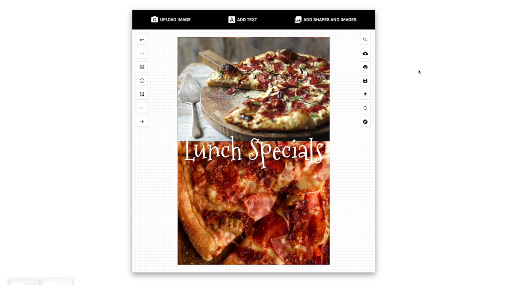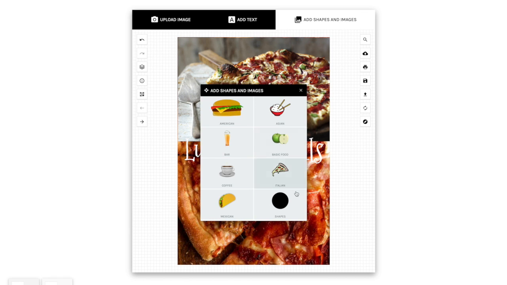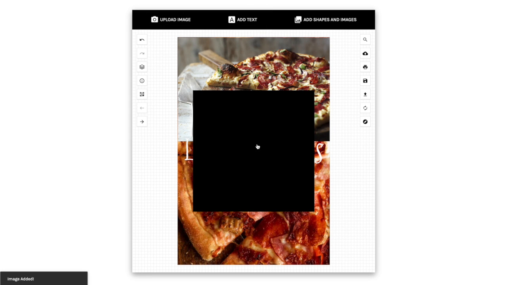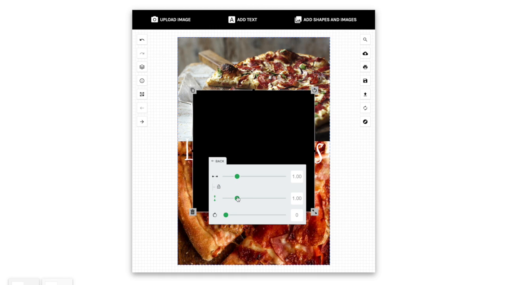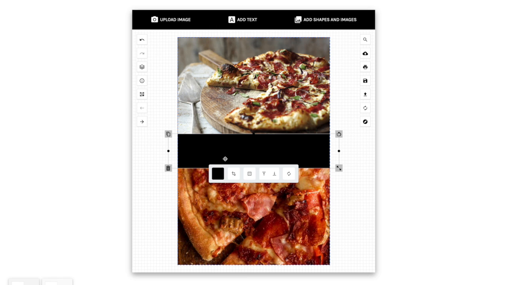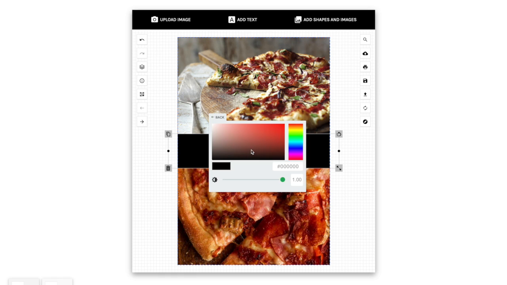Now we will cover adding shapes and images from our library to your design. Click Add Shapes and Images, select the category, and choose the shape or image you want. Click the image to drop it onto your design. The toolbar for shapes and images is the same one used for custom images, and you are given the same four options in the corners of your shape or image. If you have selected a shape, you can also use the color selector to change the color of the shape.